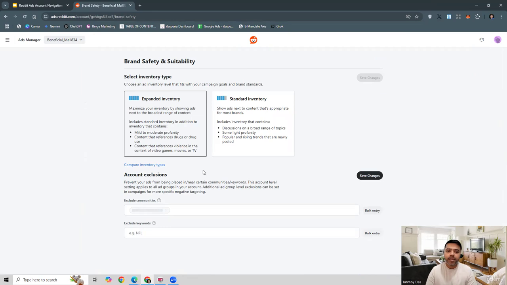There is also brand safety. So in brand safety, you can choose the inventory or the kind of content which you want to show your ads to. So Reddit gives you two types of inventory here, which is expanded inventory and standard inventory. Expanded inventory is a case where it will try to go ahead and show your ads aggressively across various content.